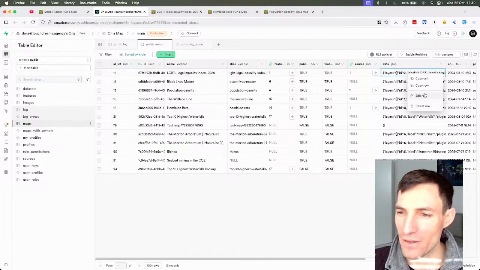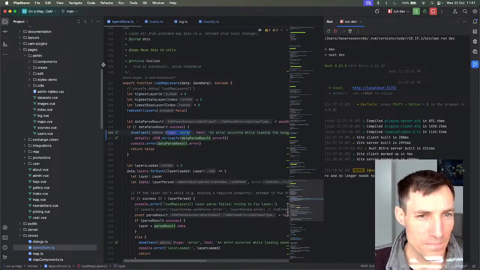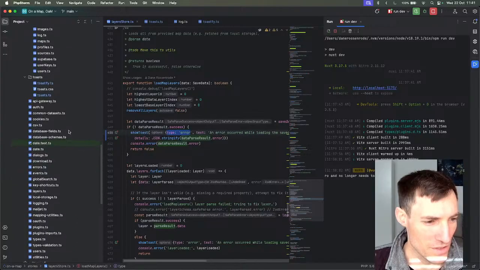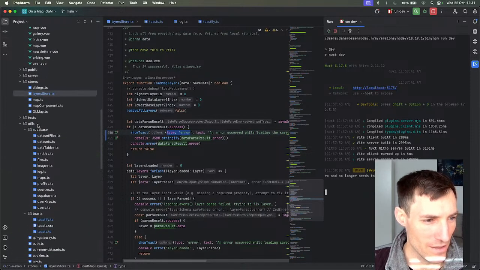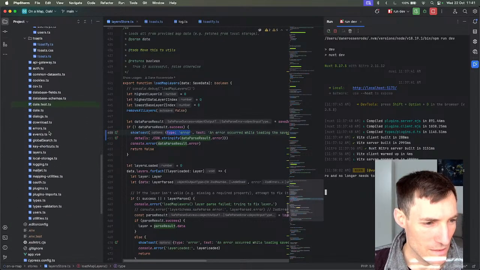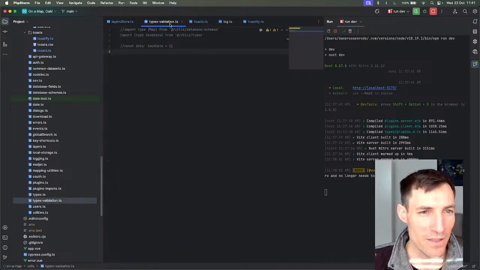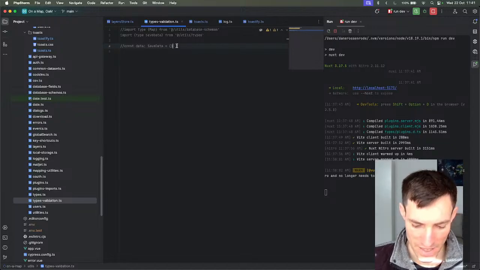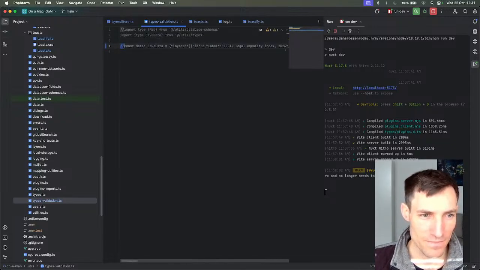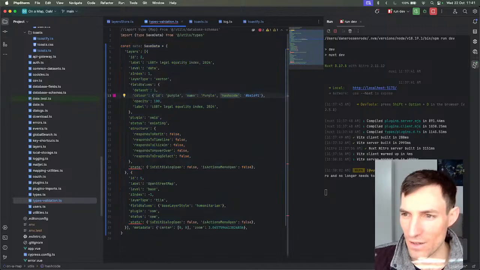Let's copy the value here. Copy cell. Now what we can do is I've made a new file here that we can use to test the values. So if we go to, where is it, types validation. So this is the file I made called types validation, and it lets me paste in the value here. And we'll just select this line and click that. Okay, good. So that formats it nicely. Let's close the run window.